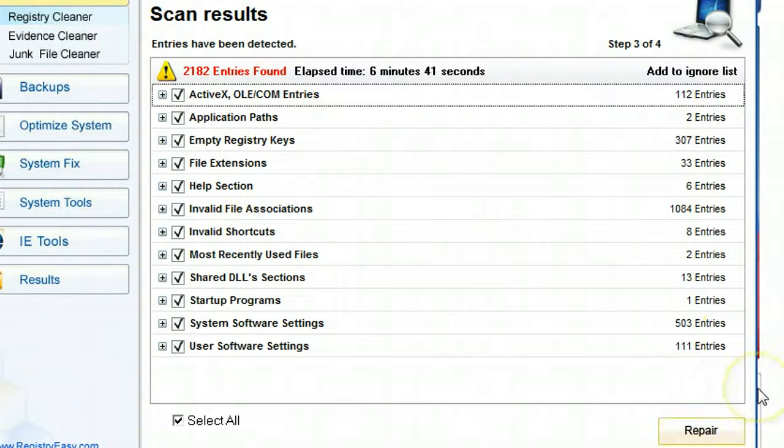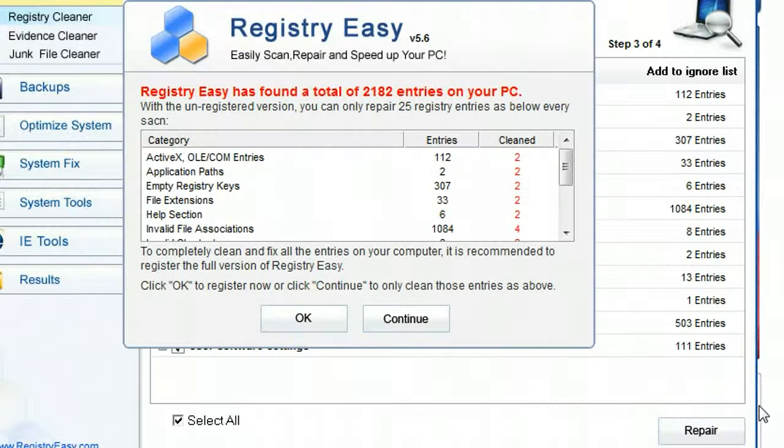But now what we're going to do is come down here and hit repair to fix those 2,000 issues.